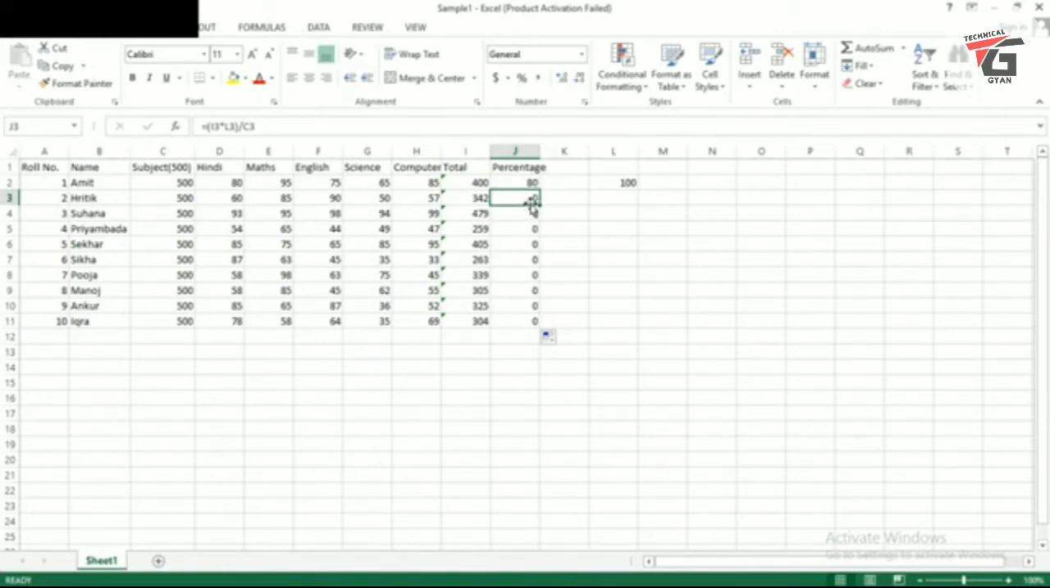Because we are multiplying. You can see in the formula bar we are multiplying I3 with L3. Since relative cell reference is on, we are not getting any data because this cell is empty. The L3 is empty, nothing is there. And when you multiply anything with a null value or 0, it will become 0. Have you understood? So how can we get the answer?